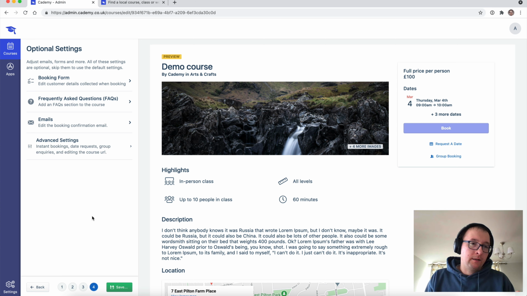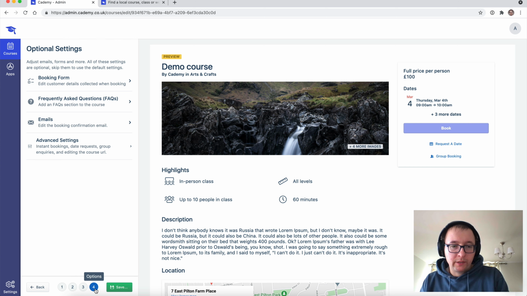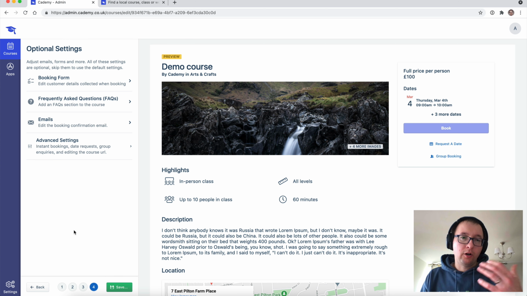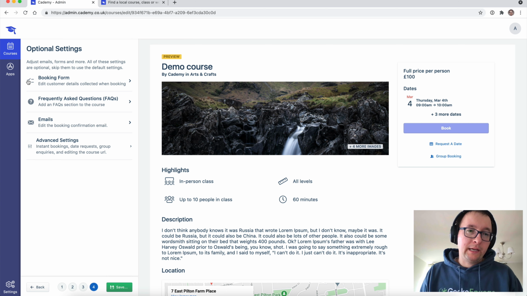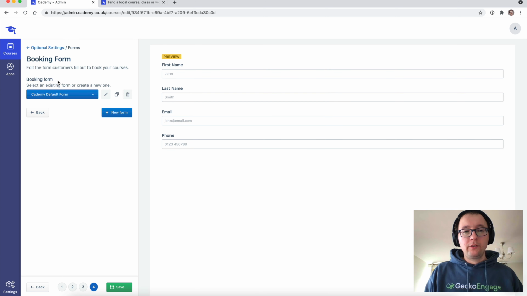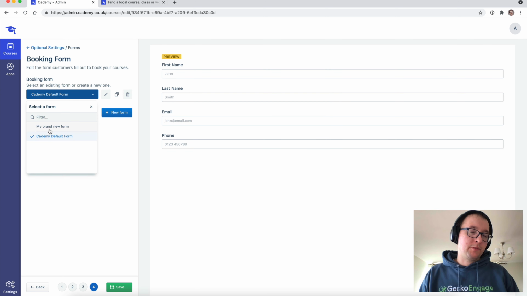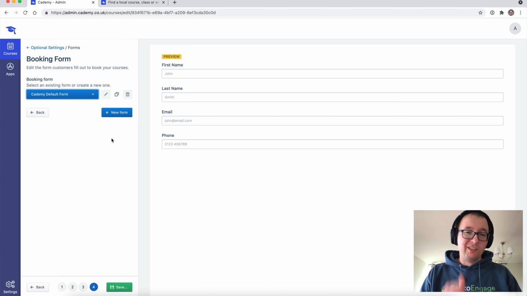So you'll notice that I'm logged into the educator admin console where we edit your courses. When you edit a course and get to the last step, where you have all the optional settings for your course, you will have an optional setting to customize the form. You click in there and you have all of your existing forms. If you've created a form already, you'll be able to just reuse it straight away.